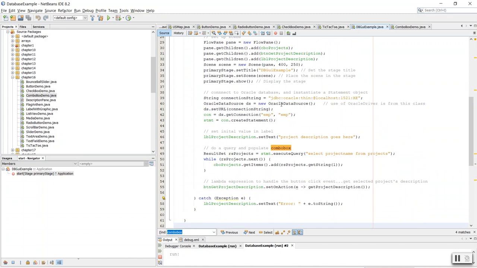Let's take a look at this button. So we had put this button here, set on action. There's our Lambda expression. In our Lambda expression, we're specifying what is the method that's going to be invoked when the user clicks that button. So let's see what that method does. Get project description.